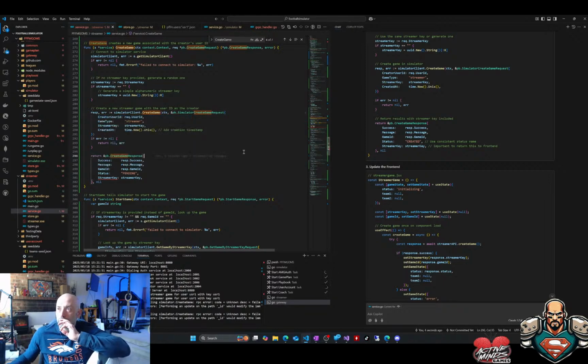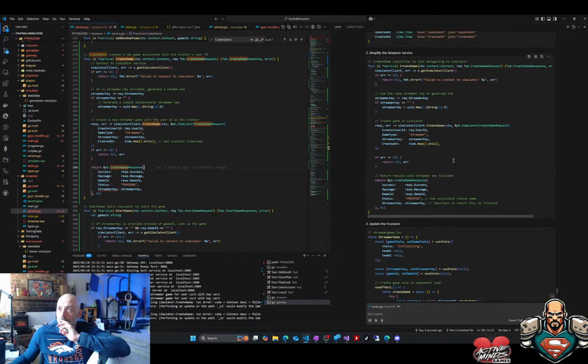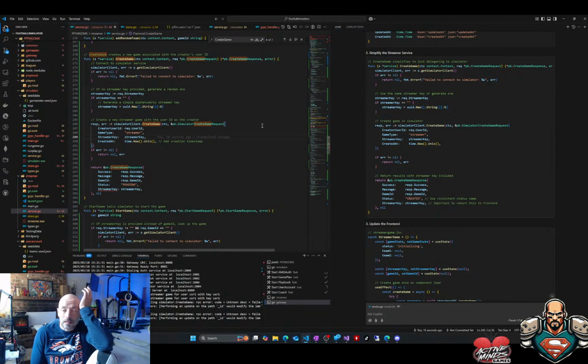All right. I think we are back on track. Okay, so we got that created. Why does the front end need the streamer key? No, the front end doesn't need this streamer key. Front end's already got the streamer key.